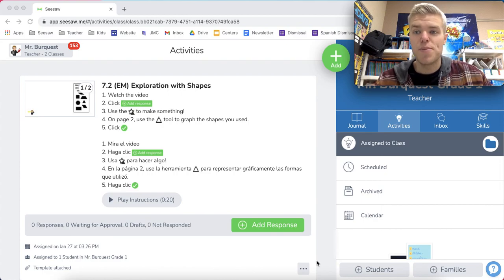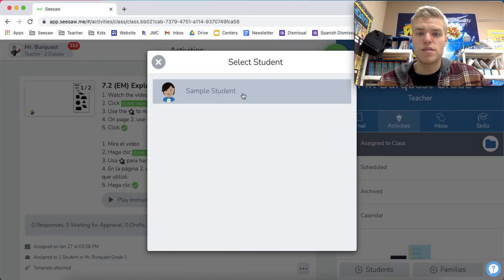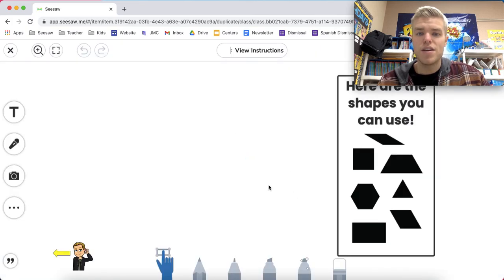So for your lesson today, you're going to be doing some exploration with shapes on Seesaw and then some graphing with those shapes. Okay, so let's get started. This is what your lesson will look like. This picture will look a little bit different because I'm still going to upload the video. Okay, but you're going to click first on Add Response, and it's going to take you to this screen.